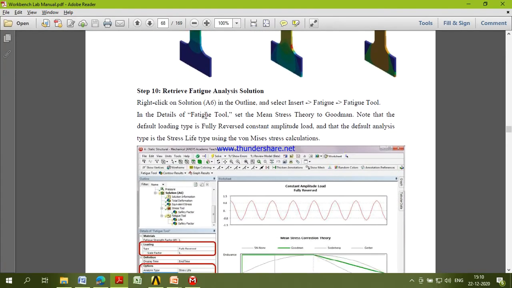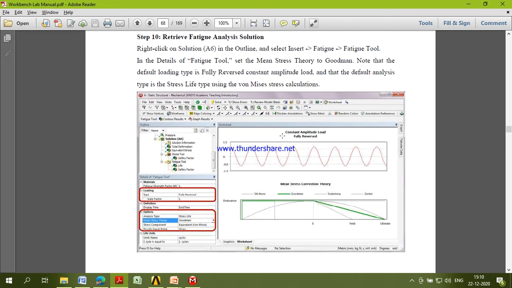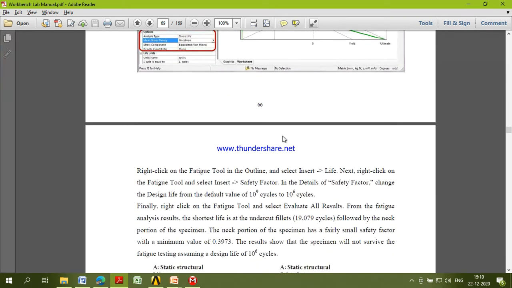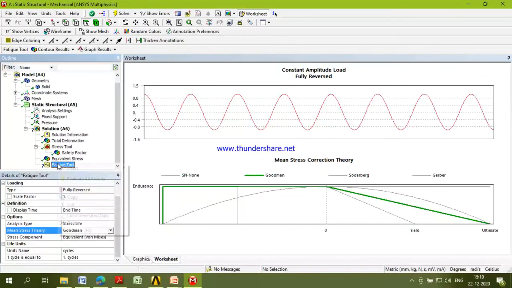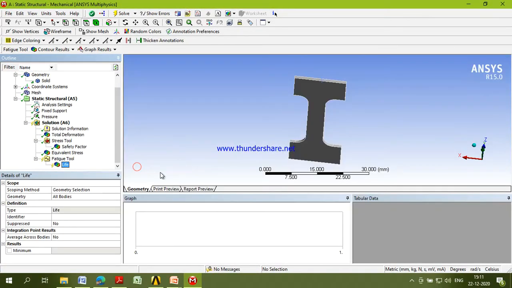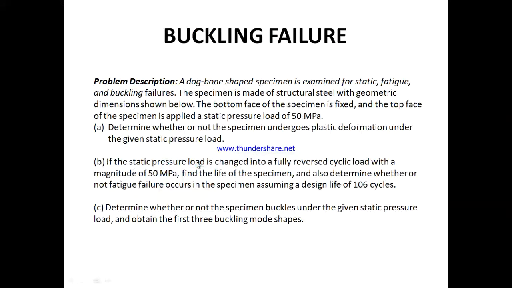Fatigue. In the fatigue tool, theory Goodman, you want to create. Next, von Mises only. They are having the von Mises stress calculation only directly. So next, in the fatigue tool you want to insert life. Right click, insert life.